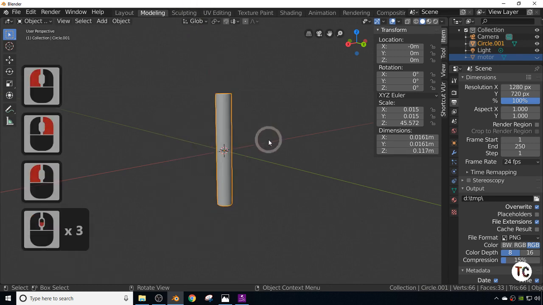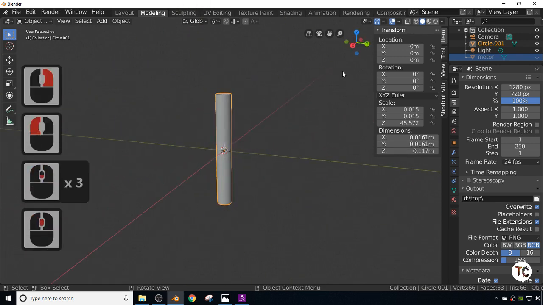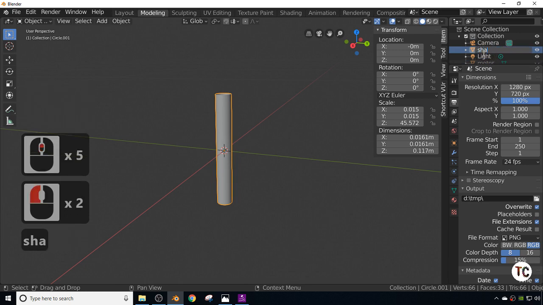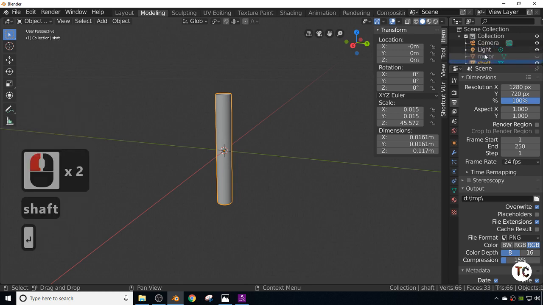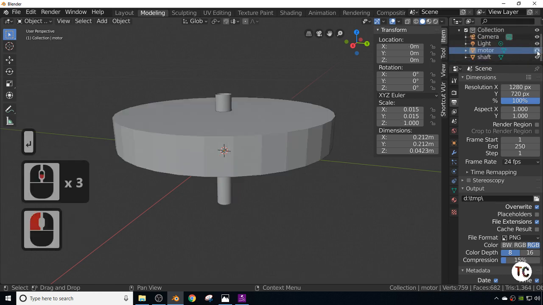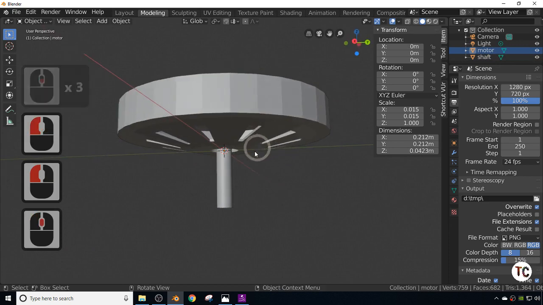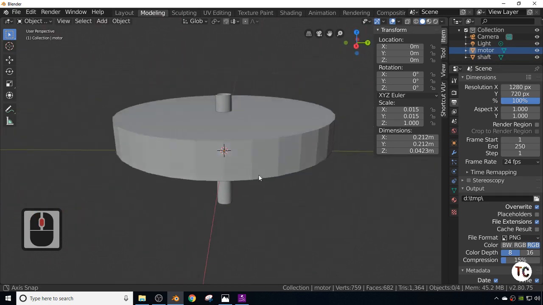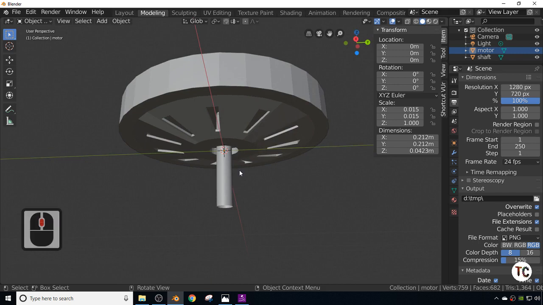Right click, smooth shade that. And there's a shaft. If we make the motor appear, we'll call this one shaft before we go. It's always a good idea to actually start naming things. It helps you later on, because then I can see that that's the motor. If you unhide the eye, we've got the motor going out, the shaft coming through from the ceiling and out the bottom.